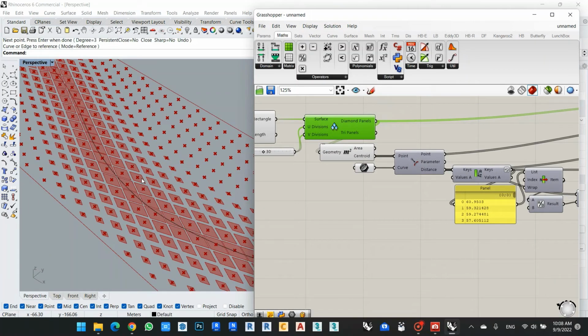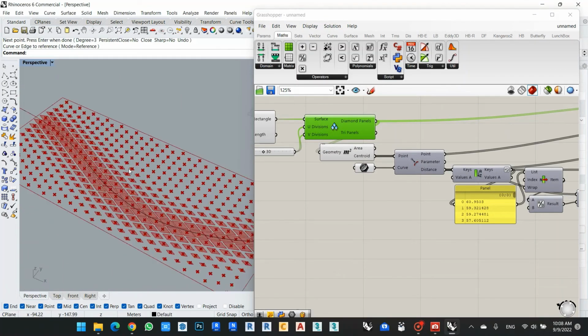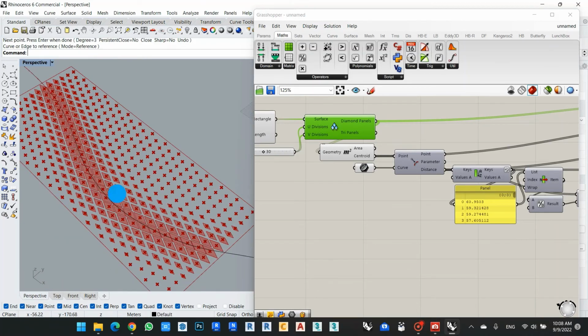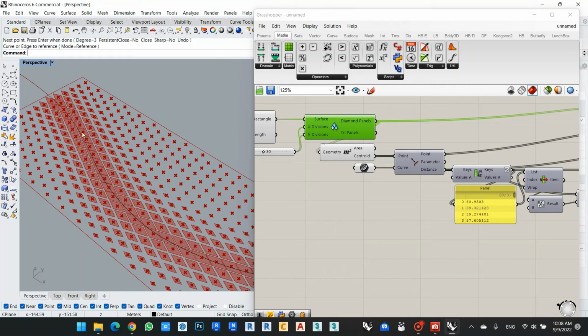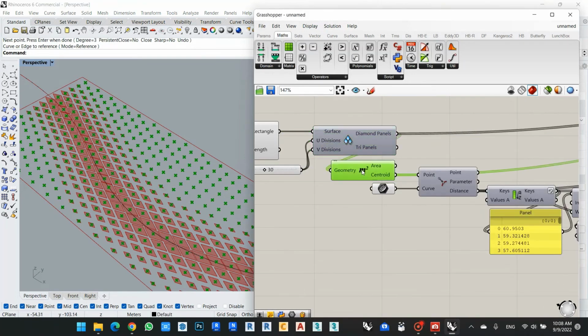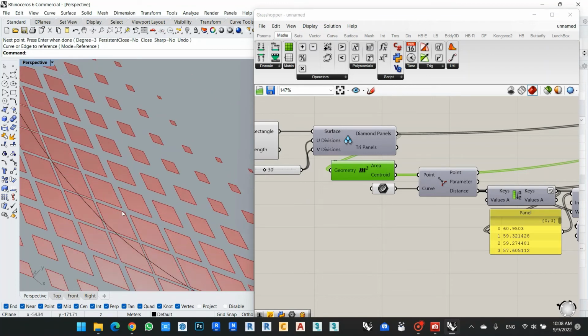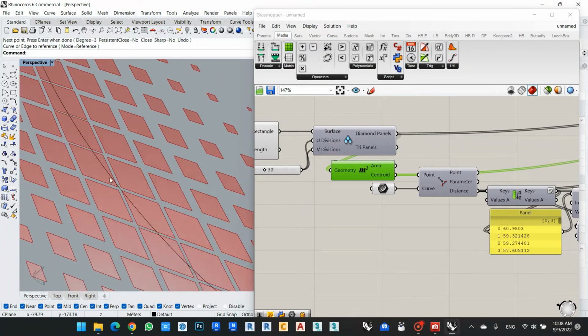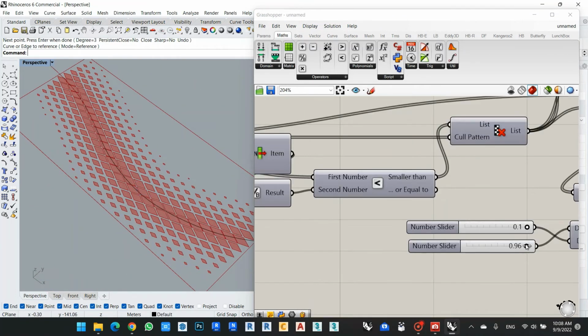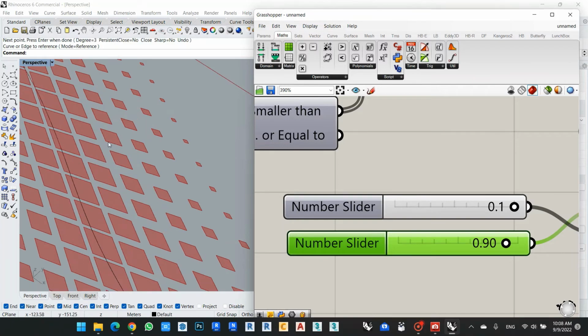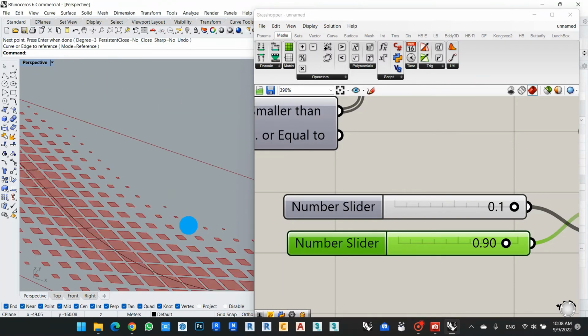So now I got my final result for the surfaces. Regarding this one, we can also close this one, and the distance is very near, so in this case we can reduce this one, let's say 90, to give me more space.